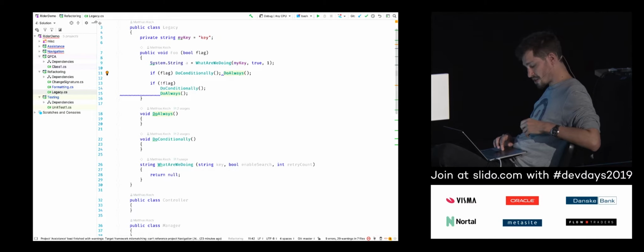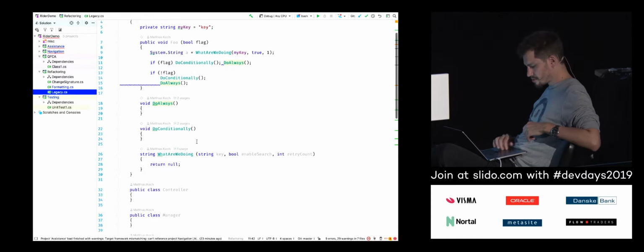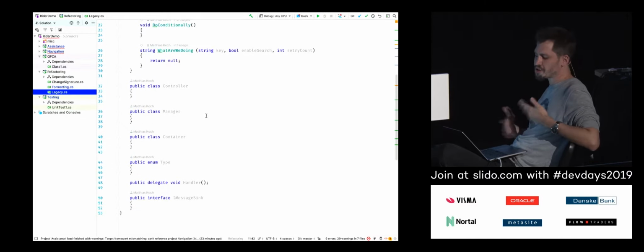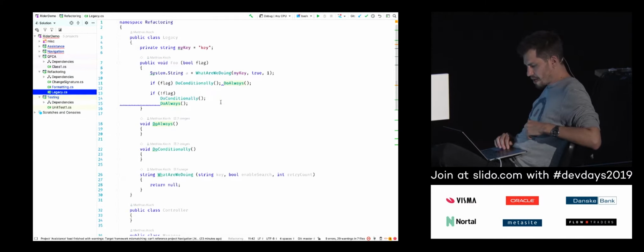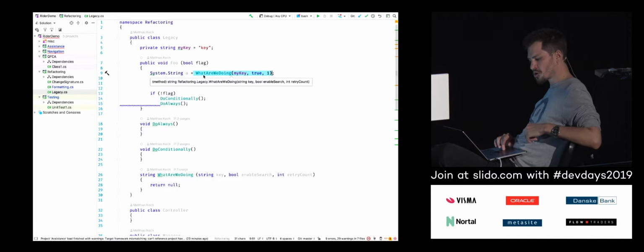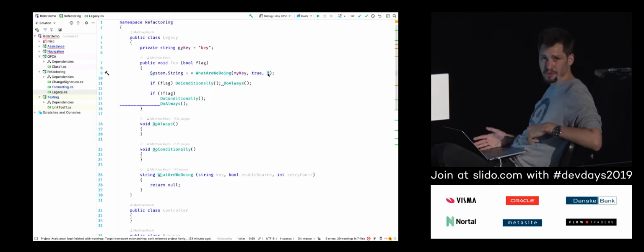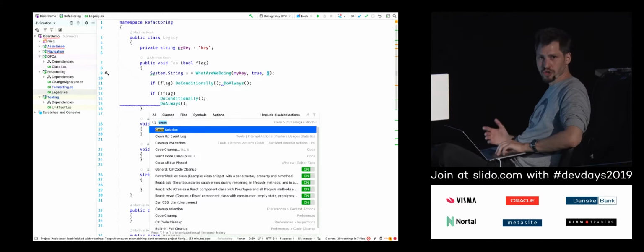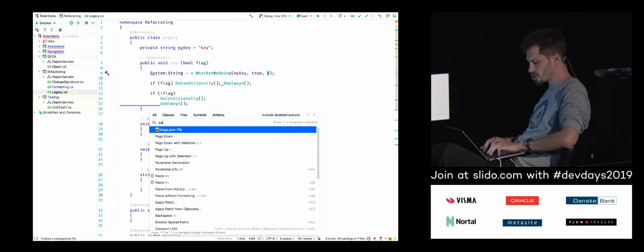What ReSharper and Rider are also very famous for is how you can deal with legacy code. So for instance, and maybe clean up your code base a little. But actually first I want to concentrate on this example. So we have this little call here. What are we doing? The method describes it quite well already, because we are passing true and 1 as a parameter. And this is not really helpful. We don't actually know what those values actually mean.